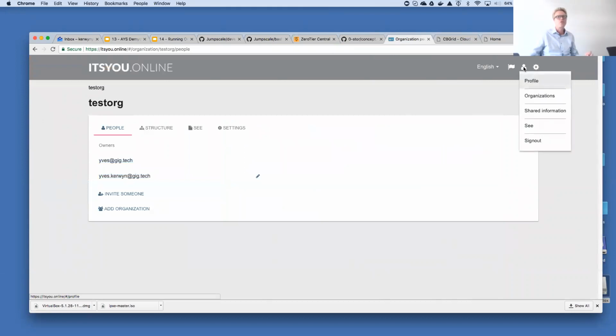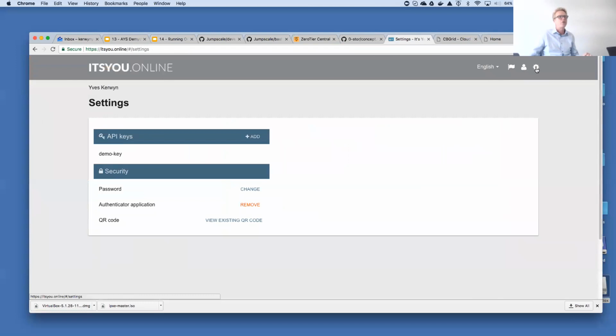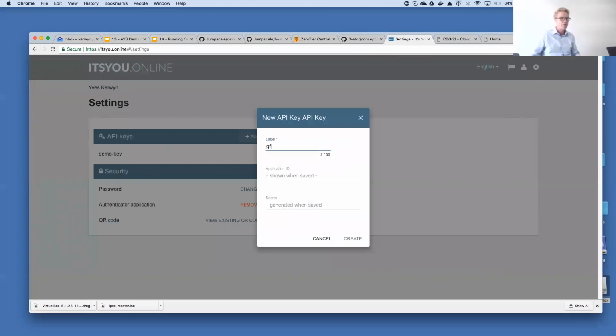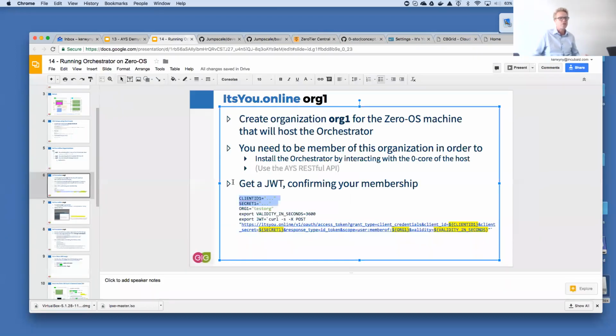So what you need to do, you go to your profile, and more specifically to the settings. In the settings, you create an API key. You give it whatever name you want, and you get it created. See, this is the client ID, and this is a secret. So you have to save it. I won't save it now, of course, but this is what you need. You need to copy these values into these environment variables.